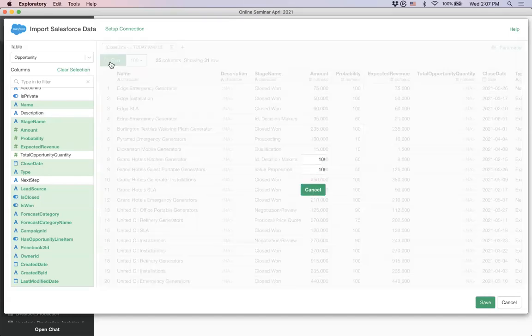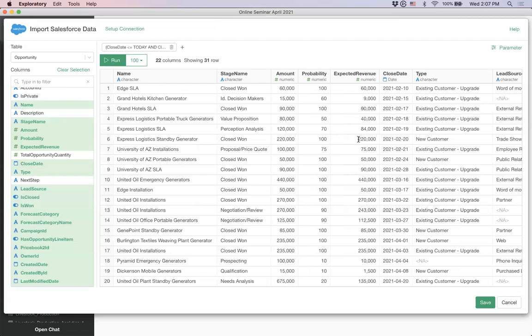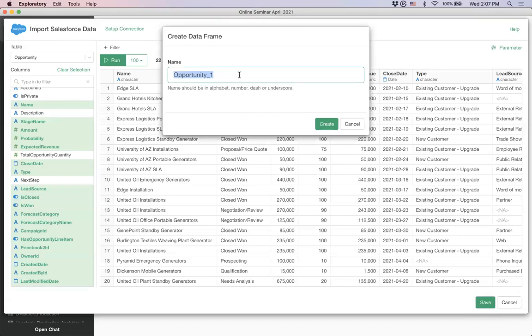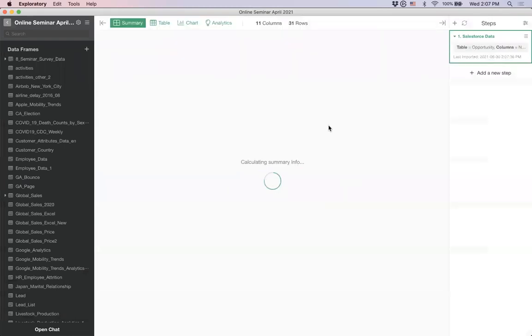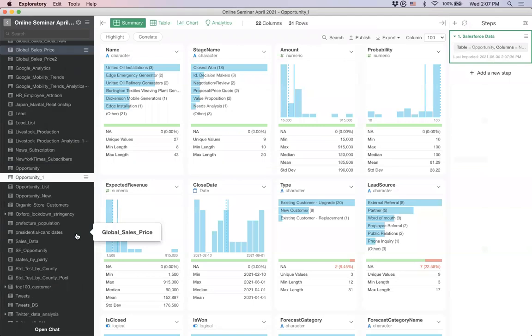Once you create a filter and click on the run button, it will return whichever rows match this filtering condition. You can create multiple conditions, or you can go with just a simple condition as well. This time, I'm going to delete this filter condition for now and just import all the data. So click on the save button, and save it as opportunity_1. That's fine. Now the data has been imported from Salesforce, and here a new data frame is being created.